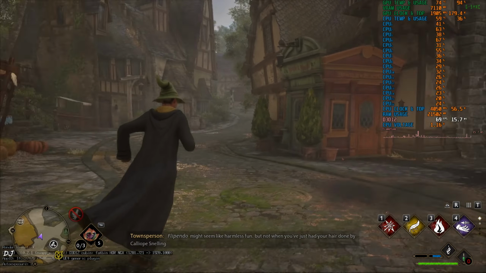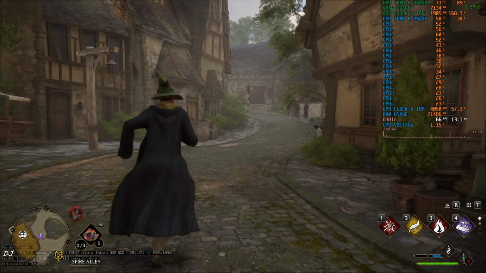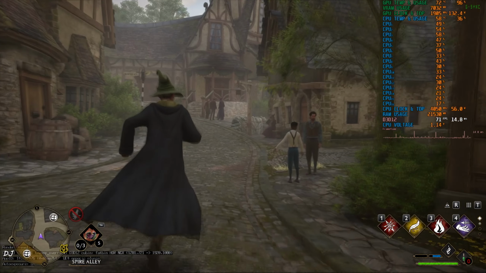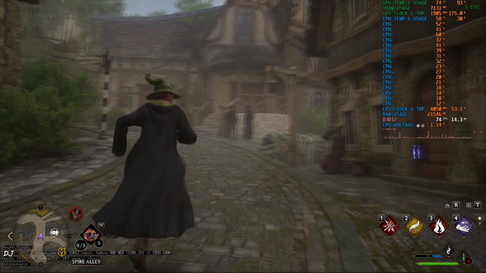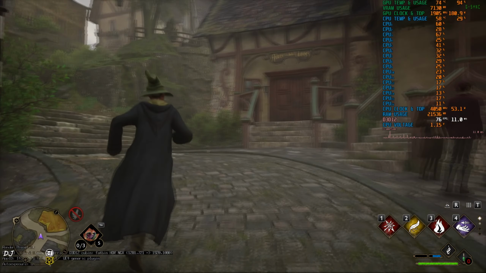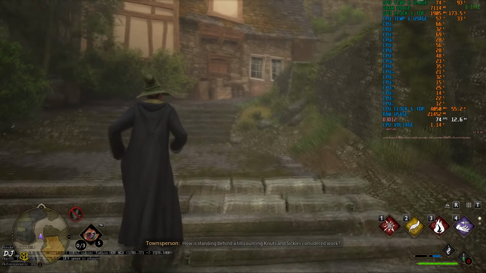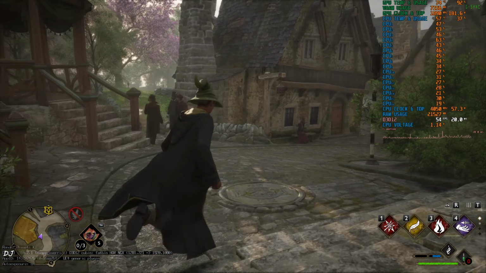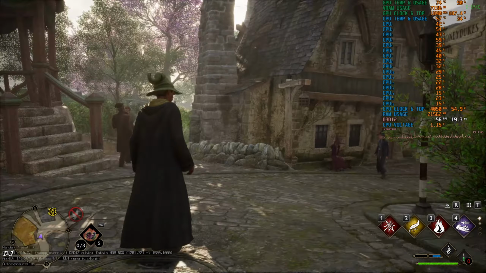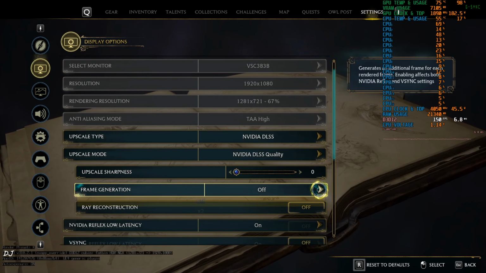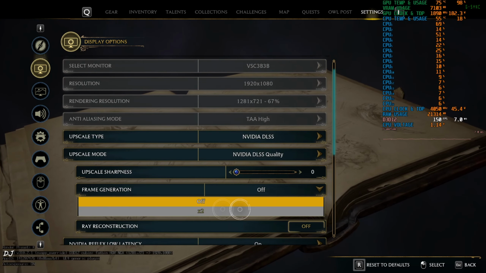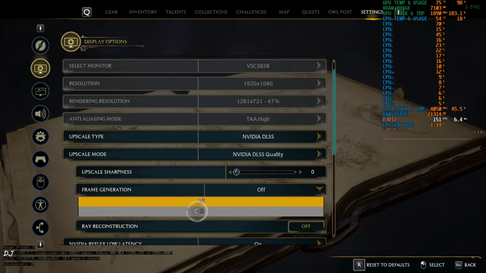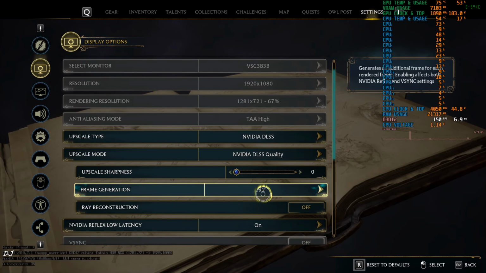Everything seems to be working properly. Ray tracing causes the game to stutter on this GPU. Hogsmeade is very heavy on the CPU as well. Okay, so now I'll enable Nukem9 mod. 55 to 70 FPS. Frame generation on. Okay, we have the option to select 2 times mode. It will try to double the FPS.